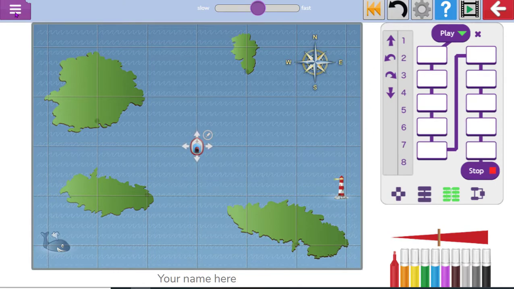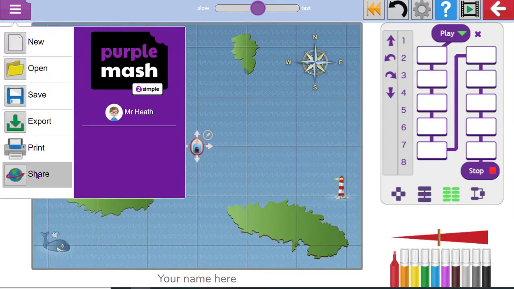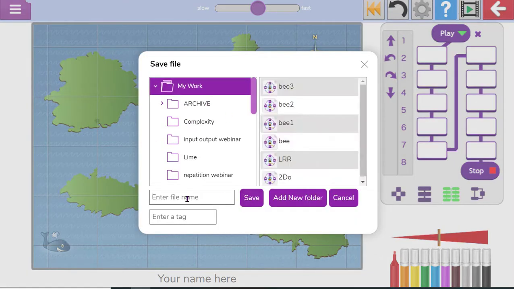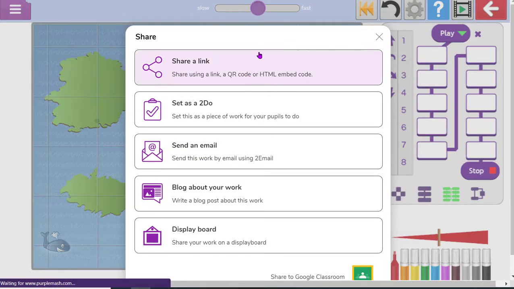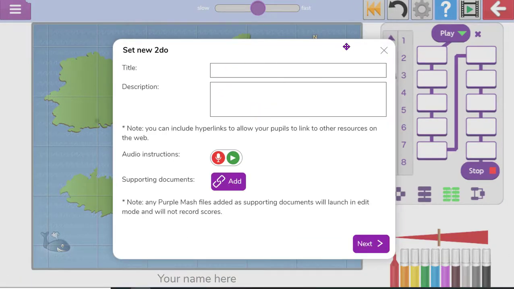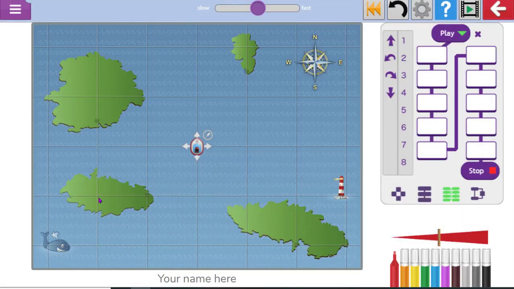But if I just wanted to set it like this for the children, give them some instructions, maybe some differentiated tasks, all I do is up here in the top left hand corner, click on share. It'll ask me to save it. So I could just call this Islands Tour. And when I've saved it, it's going to say, okay, you want to share it. How do you want to share this? And I can set it as a to-do in the usual way. And then all of the settings, the control pads, anything I've put in here to get the children started that they need to finish on will appear in their to-do. So they won't have to do the setup that I've already done.